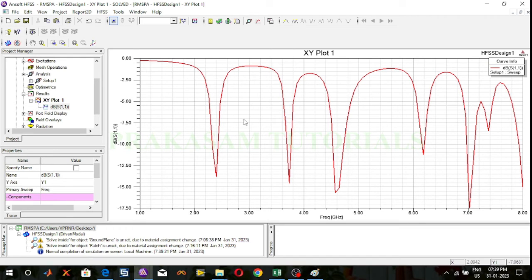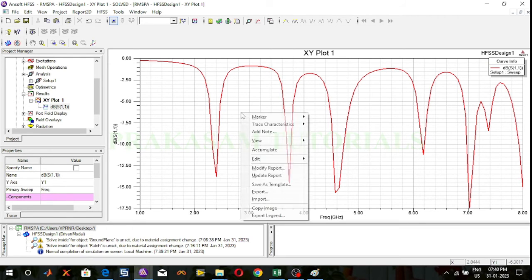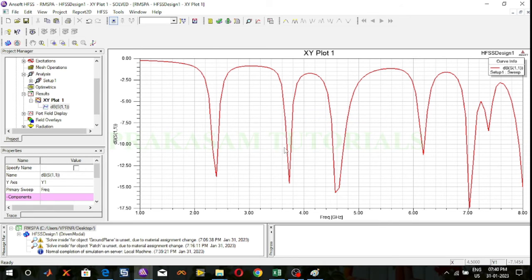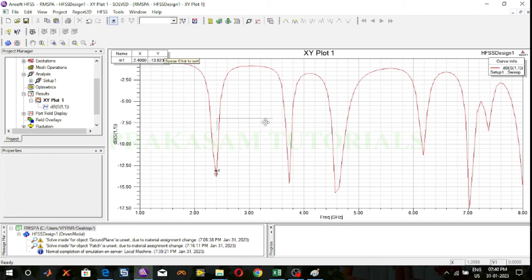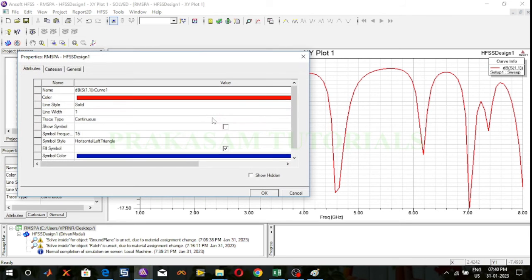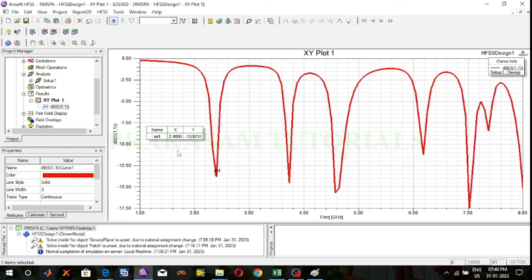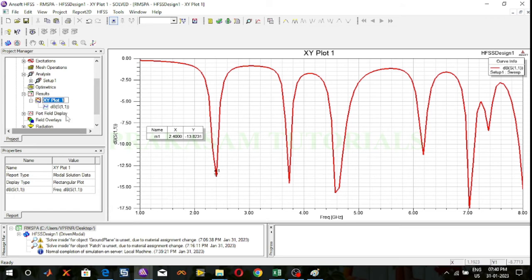Now here my operating frequency is 2.4 gigahertz. Select the 2.4 gigahertz operating frequency. So now at the 2.4 gigahertz operating frequency, the return loss value is minus 13.8 decibels. Right click on this XY plot 1 and rename it to S parameter.